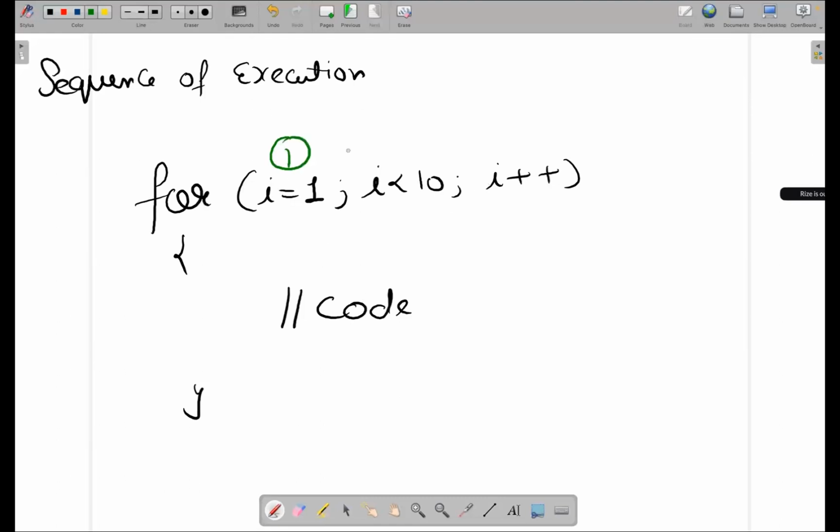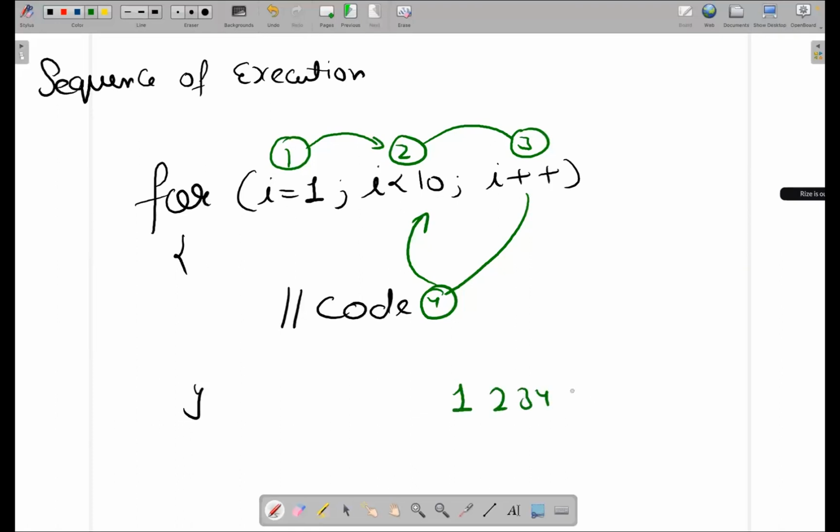So this is first. Then from the first, it will come to the second, and then from the second it will come to the third, and from the third it will come to the fourth. And from the fourth it will come again to 2. So our instructions are executing like this: 1 2 3 4, 2 3 4, 2 3 4. At any point when this condition fails, it will come out, but till that point this will keep on running. Okay, so this is the way the sequence executes.